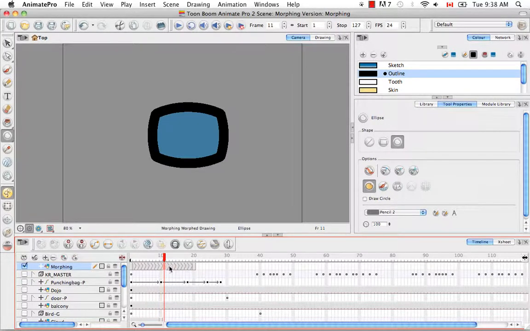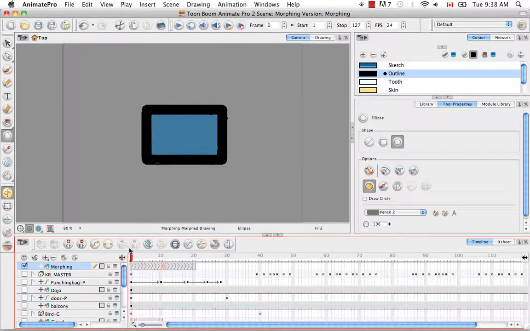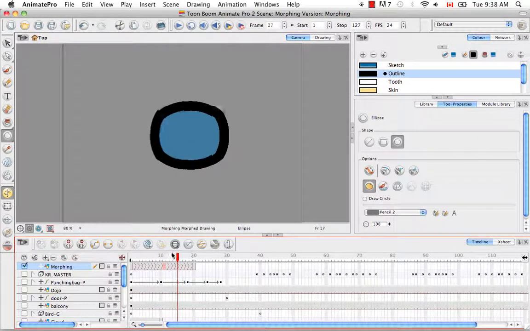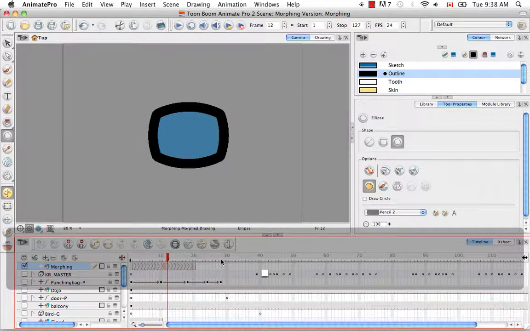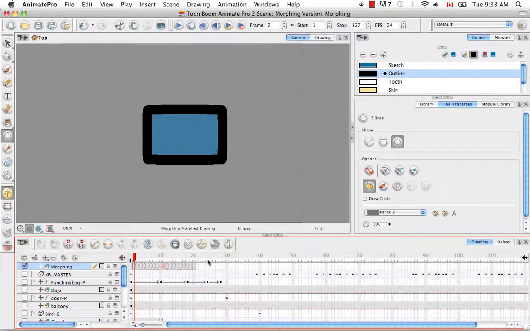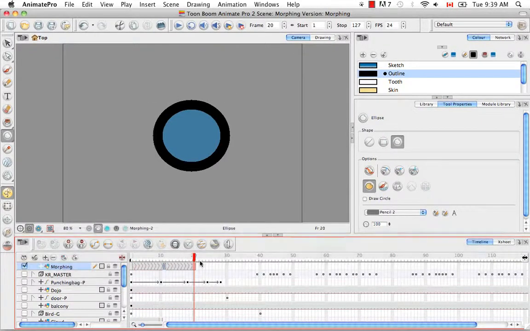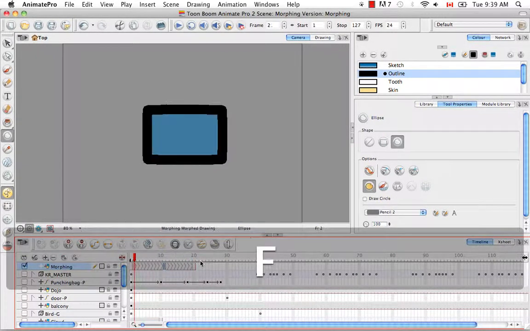And then if you use the playhead to scroll back and forth, you can see the transformation, or you can also use the keyboard shortcuts, period to go forward, or comma to go backwards. If you'd like to scroll between the source drawing and the destination drawing, you can use the keyboard shortcuts G to move forward or F to move backwards to toggle between the two.